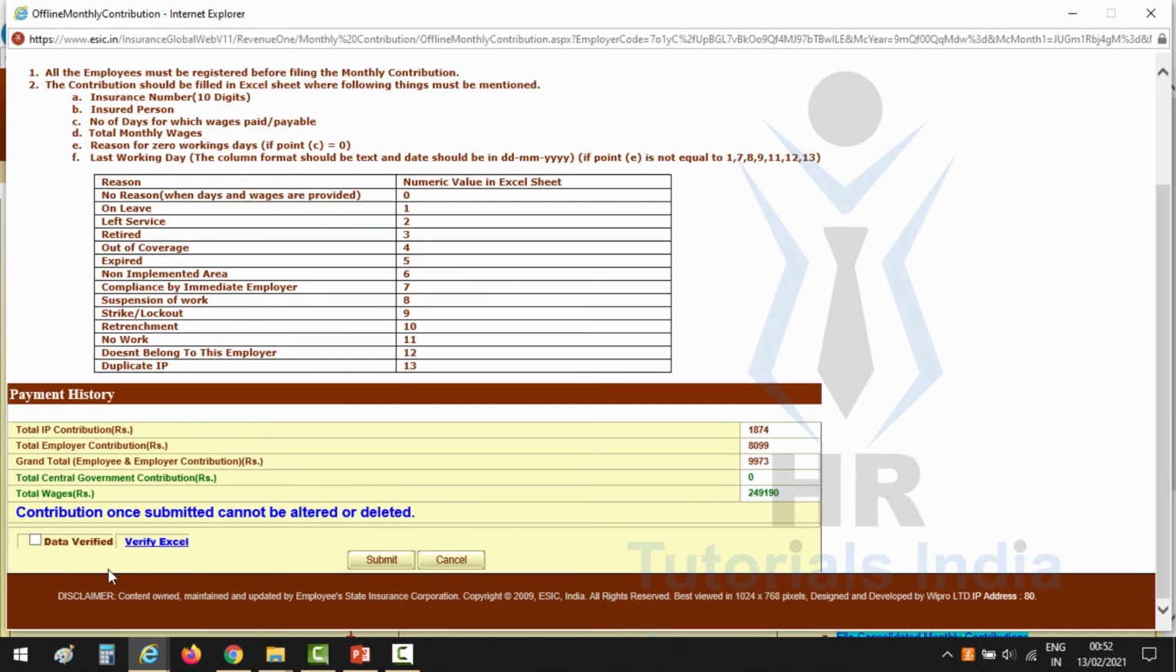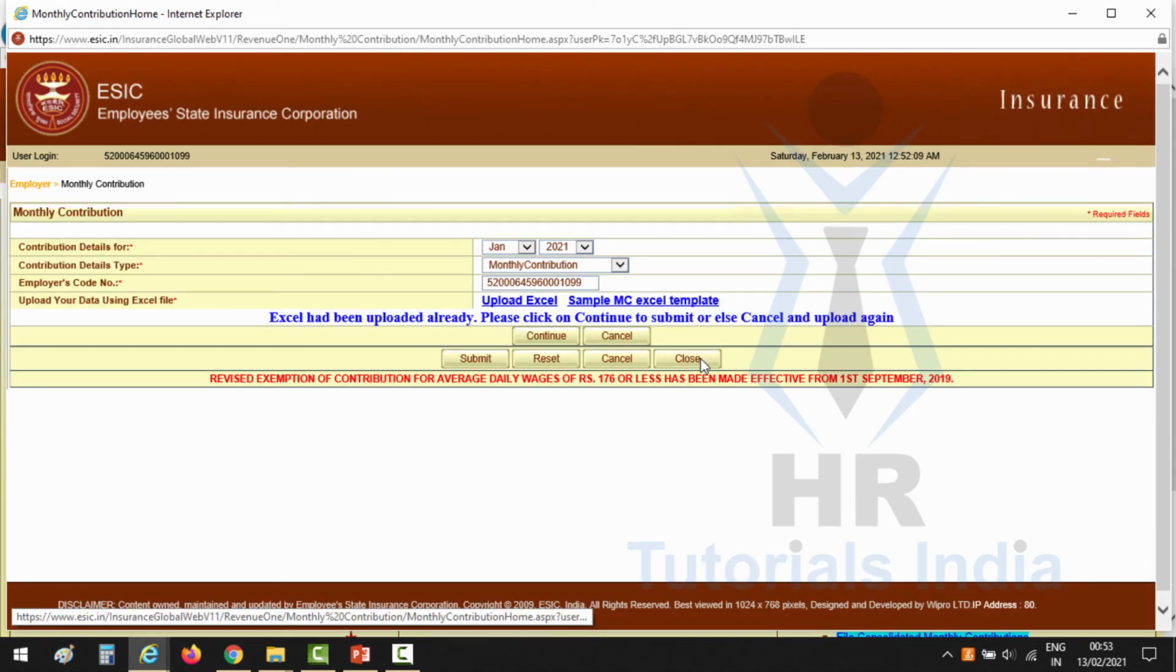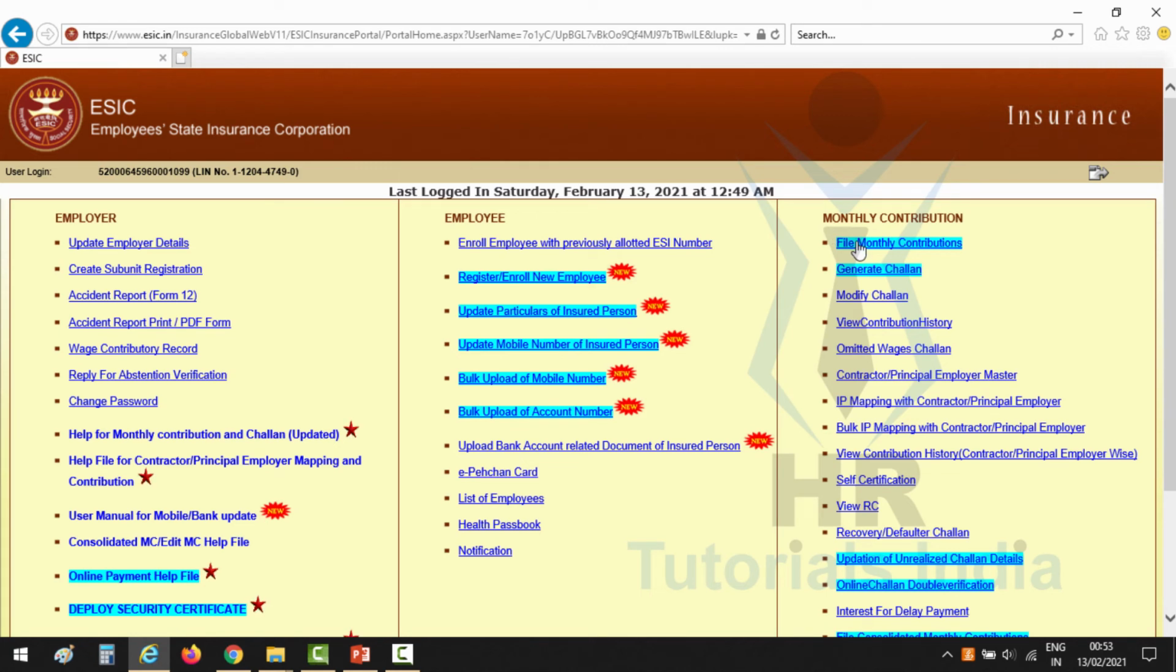Now we need to save the Excel contribution payment history, where we need to click on the submit button. Now it will be asked to verify data. Select the option data verified, then click on the submit button. Monthly contribution uploaded successfully. OK. Now click on close.